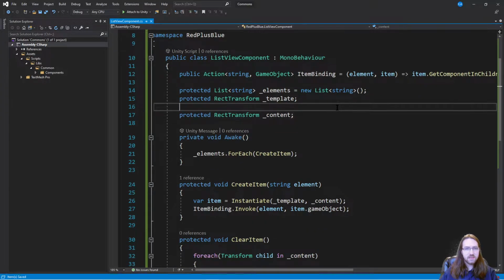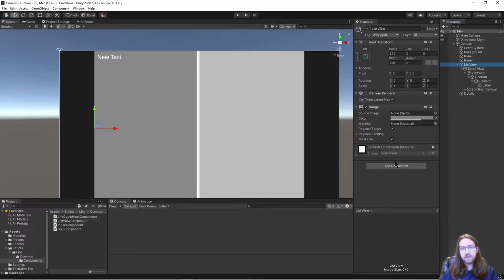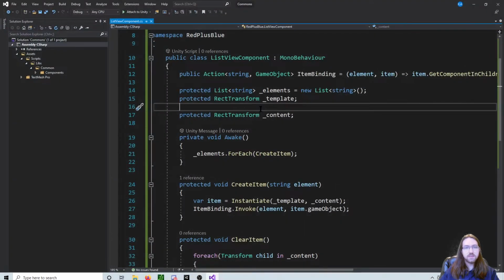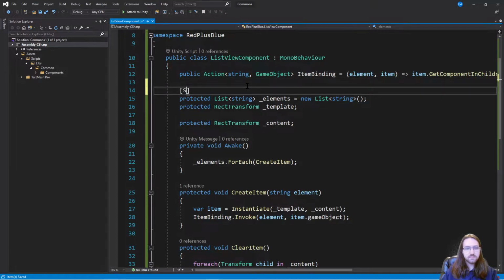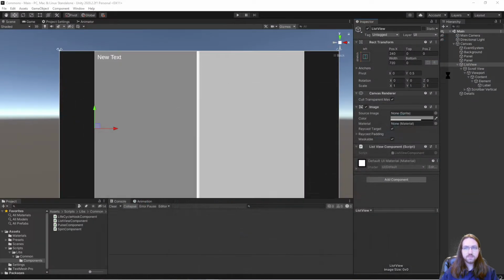All right, I think this will work. Let's try it. So if we add, let's say, a list view here. Oh, right, none of those fields are serializable. No, it's not serializable, it's serialize field. Have all of that, perfect. And now that should give us 3 fields to assign here.